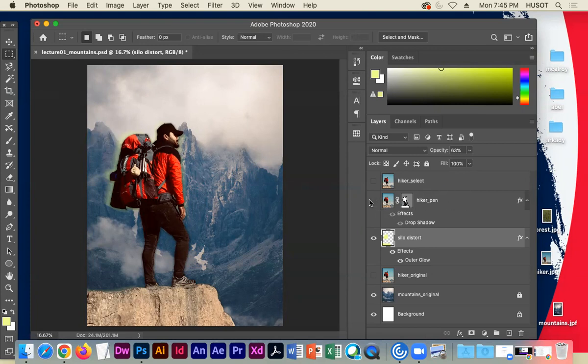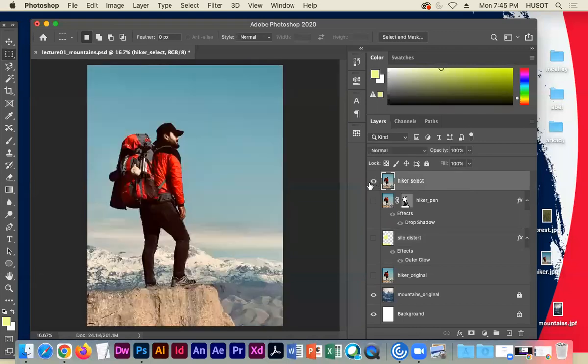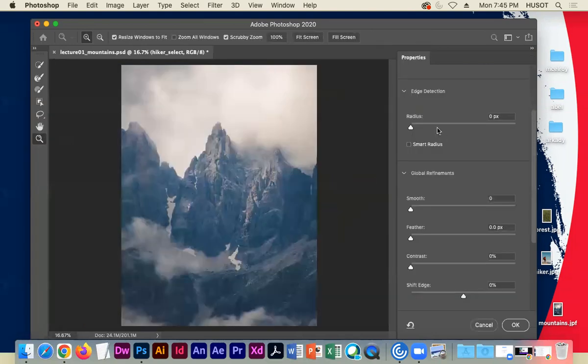But let's go ahead and hide this because there are other ways to select the hiker. So here is the hiker, right? He's full, so it's the sky and everything, right? So you can't see the mountains or anything. And I have my basic rectangular marquee tool selected. Watch what happens when I click this little button up here. And let's click on this.